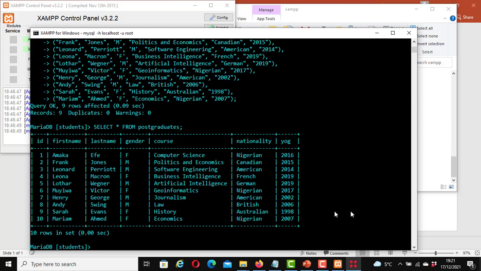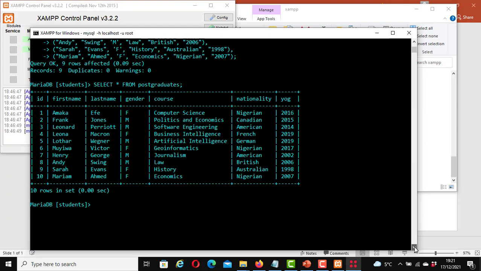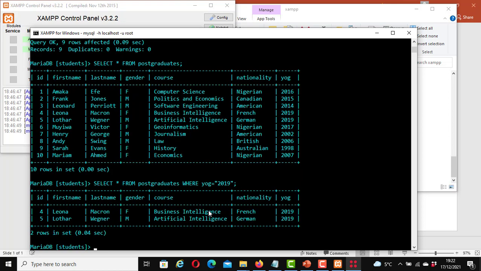Now we can select certain areas without selecting everything. To do that, select everything from the postgraduates table. We are going to use the where clause here. Select everything from the postgraduates table where year of graduation equals what? Let's say 2019, semicolon, hit enter. Great. Now 2 rows affected.